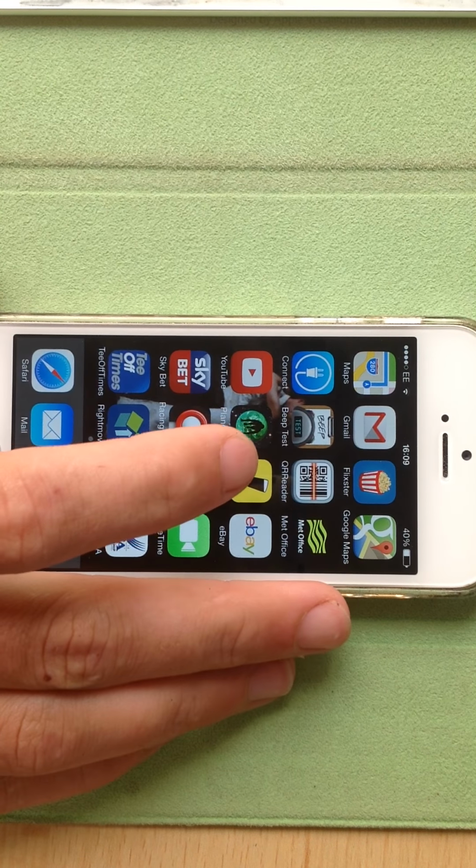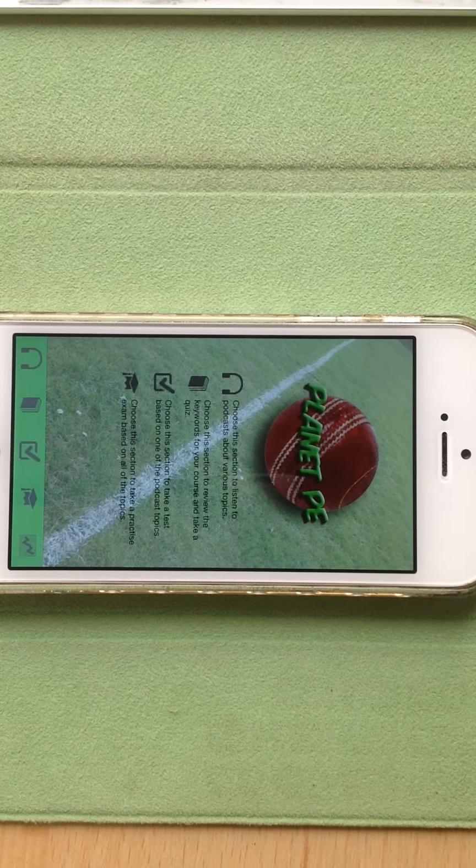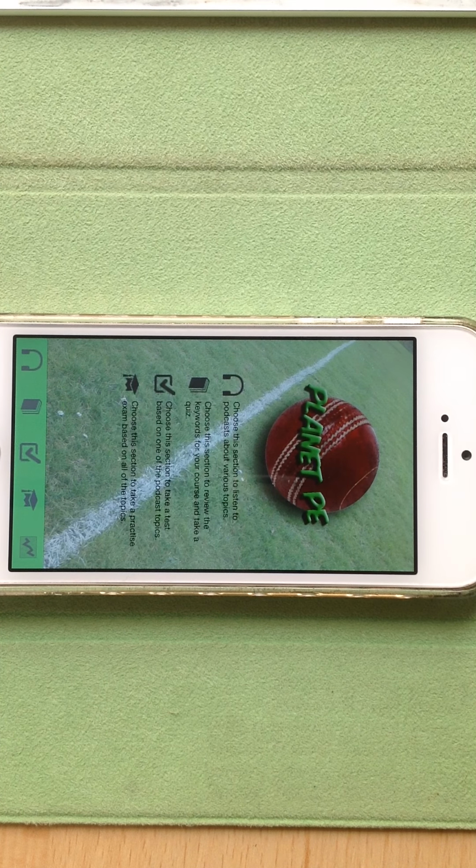Right then, so let's introduce you to Planet PE. Planet PE is our one-stop shop for everything for GCSE PE, particularly for the Edexcel syllabus. If we have a look at the different features that are available on our app, it might help you to make a decision whether to try it and how you might use it best.